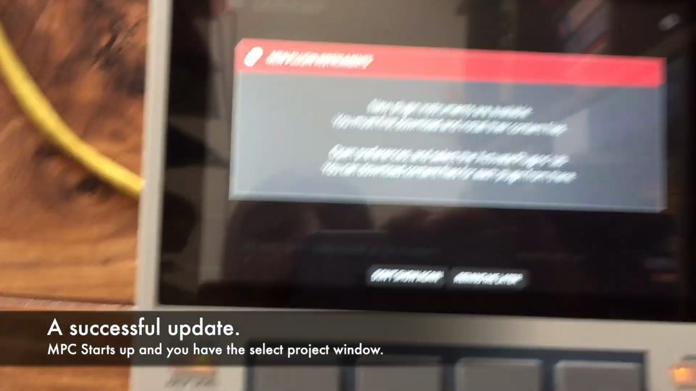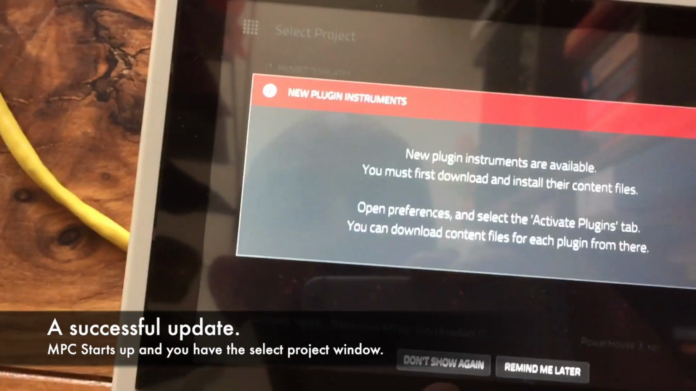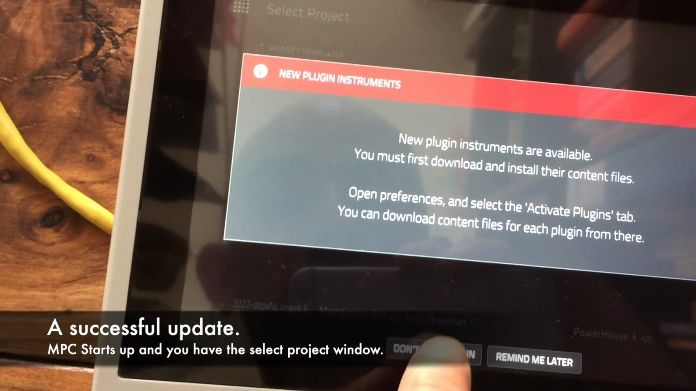There we go. New plugin installations available. Don't show again.